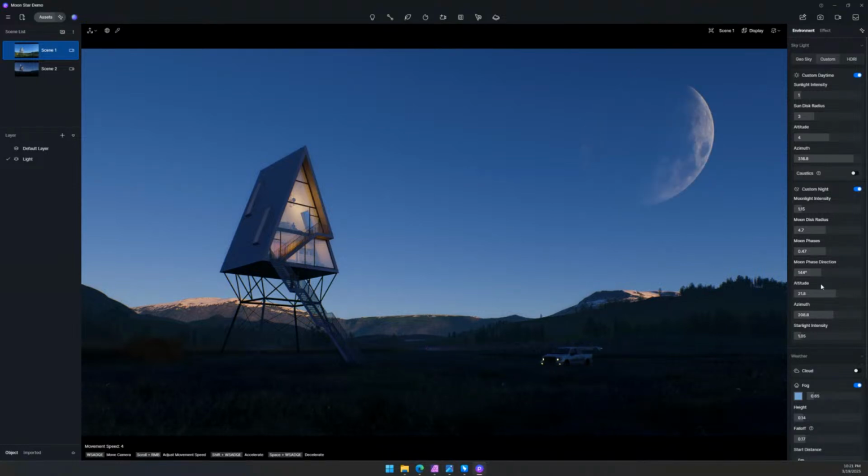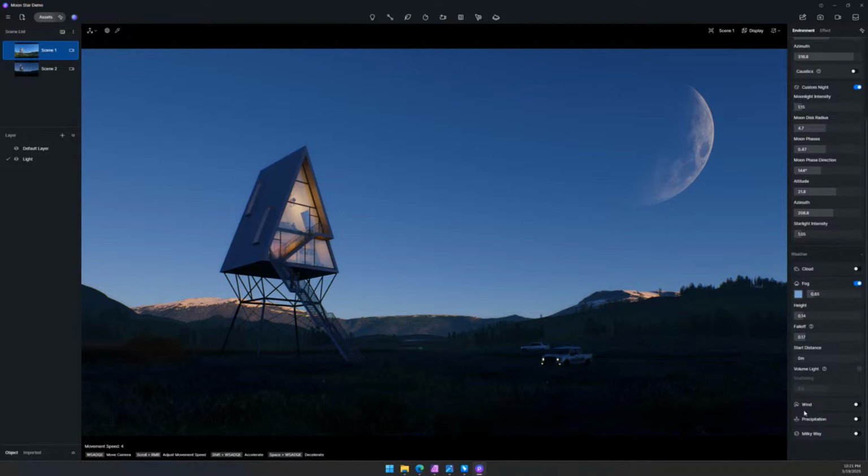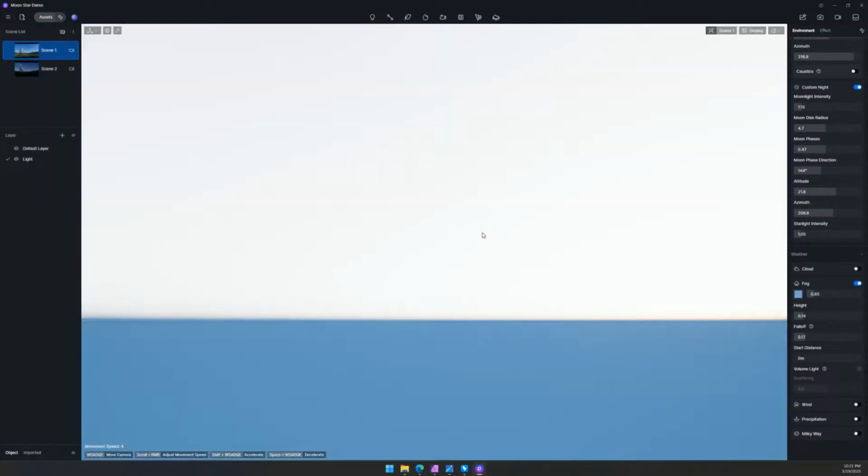And yeah, so next up, the weather panel has a new controller for Milky Way. Let me switch to another project so you can experience its effects.